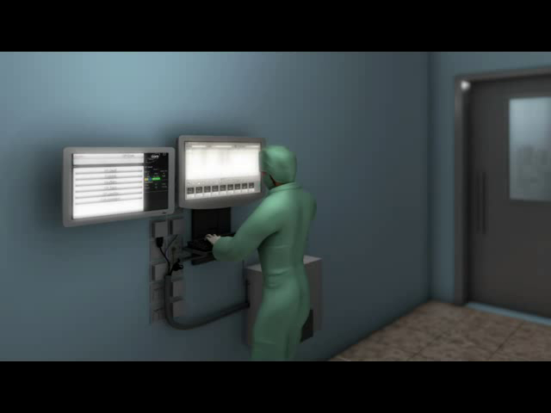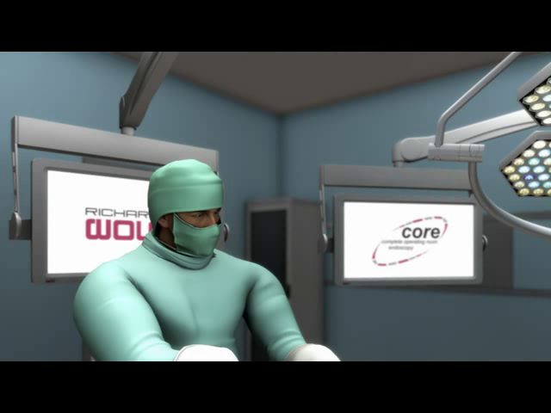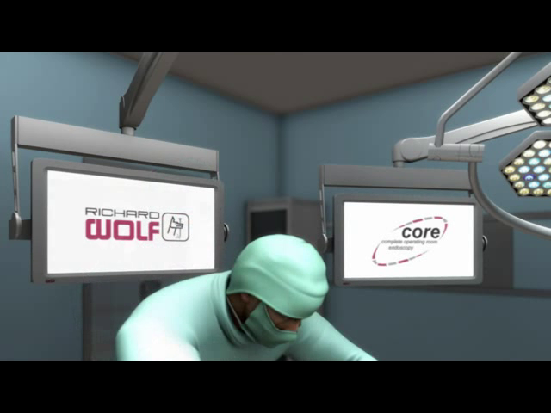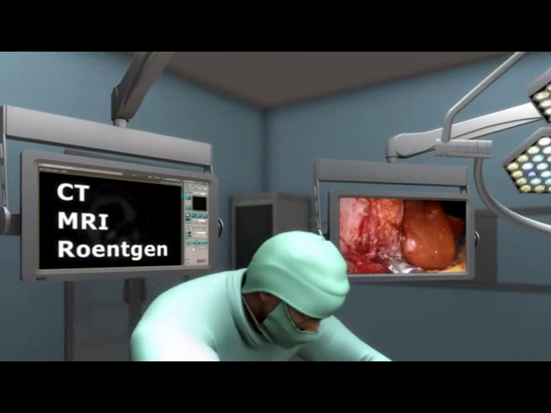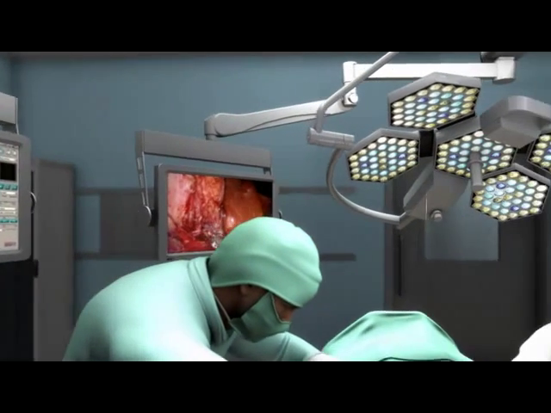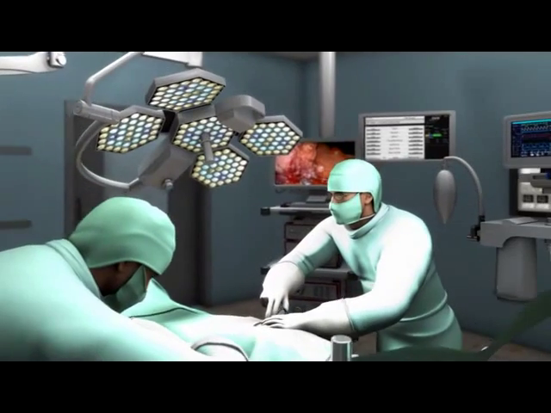Patient data has meanwhile already been loaded from the KIS system. Preoperative diagnostic data such as CT, MRI or X-ray are received from PACS and then displayed to the surgeon on the appropriate monitor. Virtually any image source can be transferred to the connected monitors in the Core operating theatre.